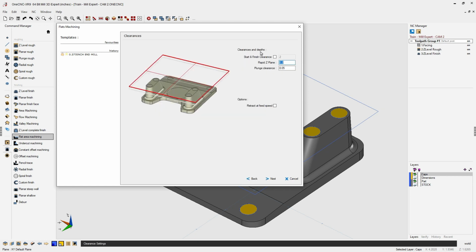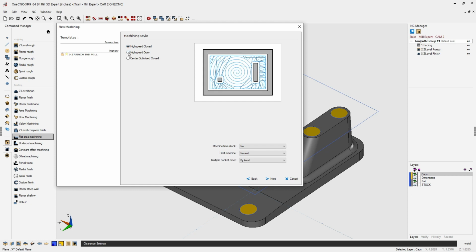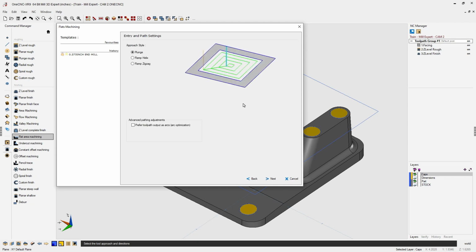Our clearances and depths look good. Rapid Z plane at 200 thousandths, and our plunge clearance at 50 thousandths. Let's click Next on that. For machining style, we have 3 different options: high-speed closed, high-speed open, and center optimized closed. We're going to be using high-speed open for this. All this looks good, so let's click Next on that.